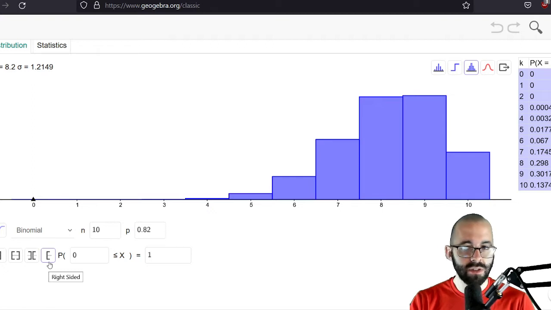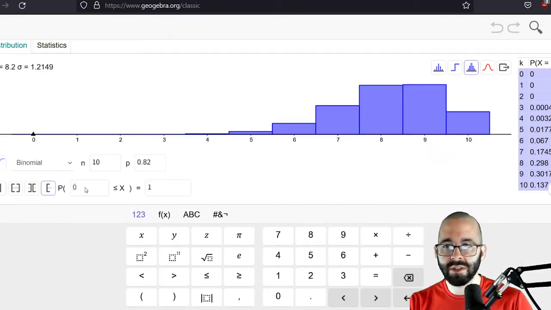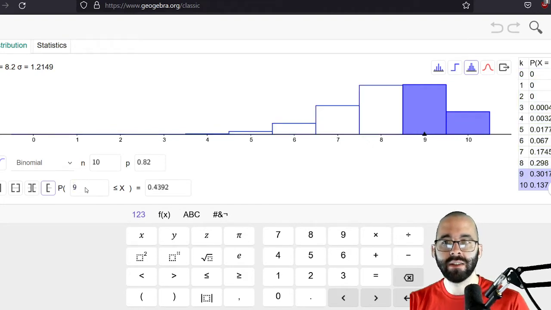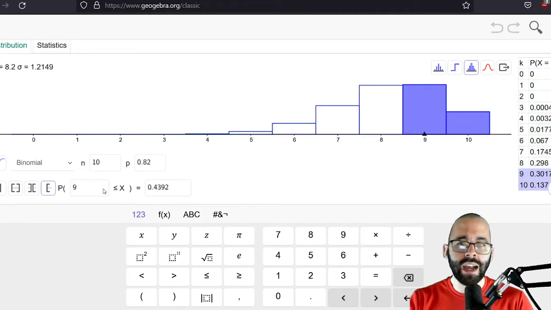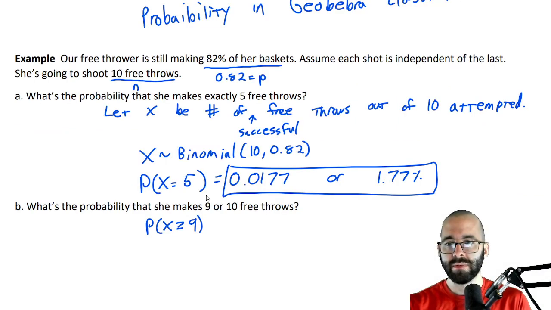It's like interval notation with a bracket. At least 9 is this. And you can just manually type in 9. And so it says 9 is less than or equal to x. That's the same thing as x is bigger than or equal to 9, right? If I'm taller than you, you are shorter than me. That's how this inequality works. The order matters. But either way, at least 9 is 43.92%.